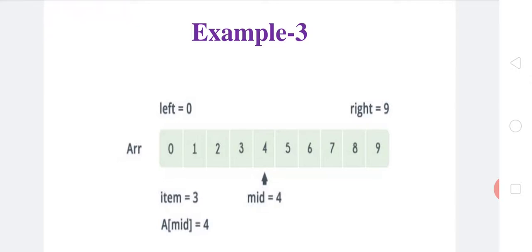First calculate the mid value. How to calculate mid value? Left plus right divided by 2. Left is 0, right is 9. 0 plus 9, 9 divided by 2, answer is 4. Means mid is equal to 4, which contains the element 4. Now item 3 is compared with the mid value. Our search element is less than the mid value, so we will search at the left side of the sub-array. The left side sub-array contains the elements 0, 1, 2 and 3.